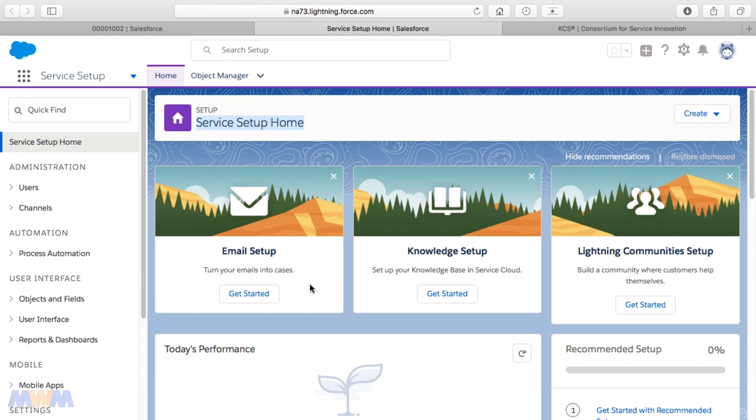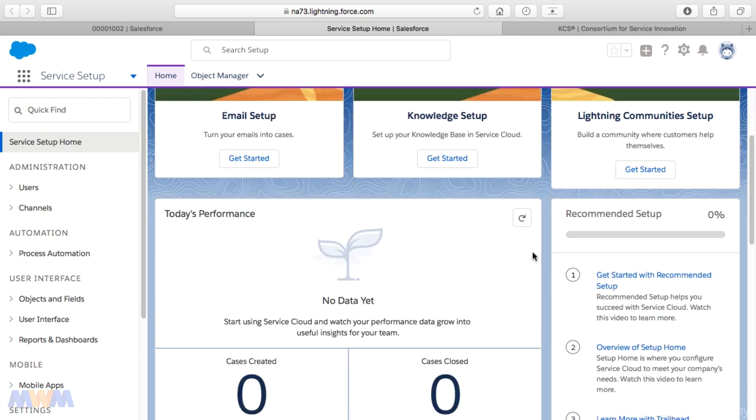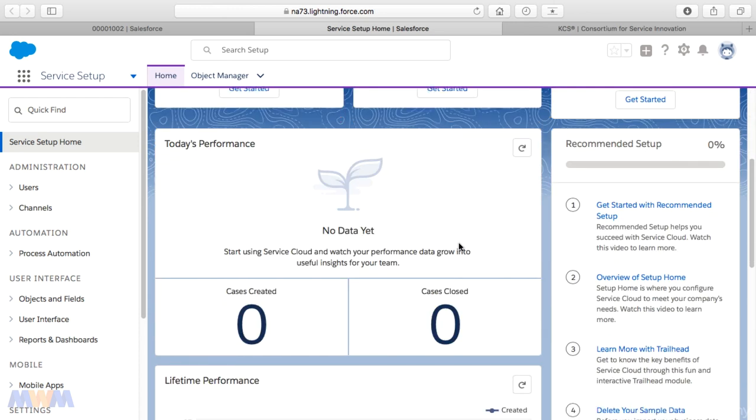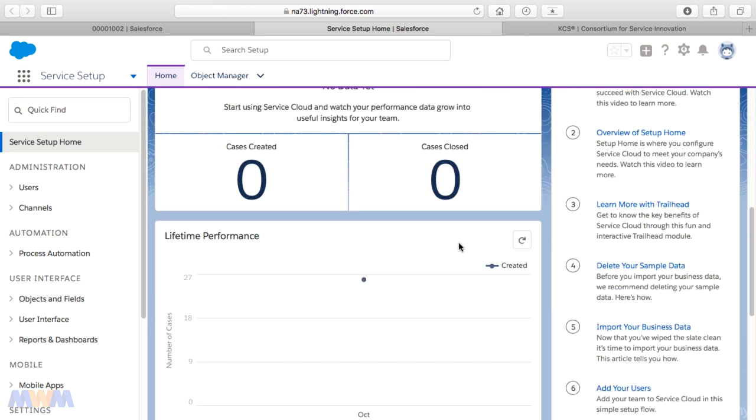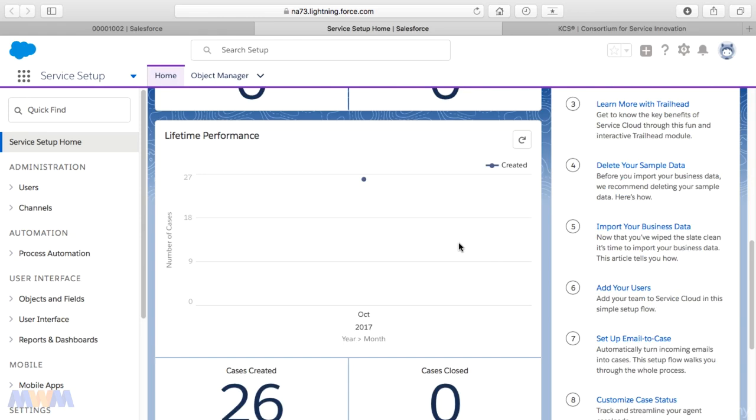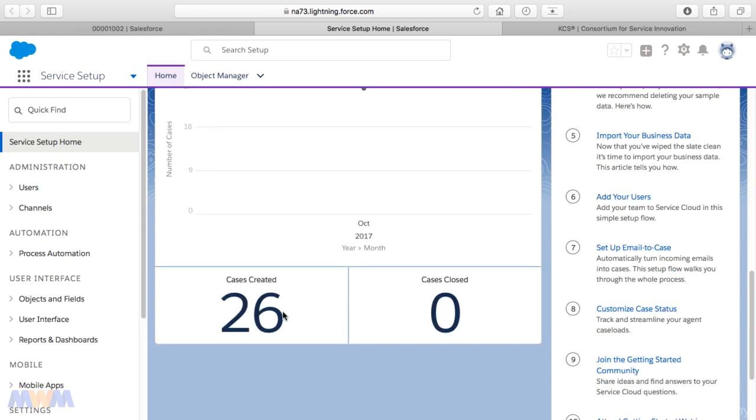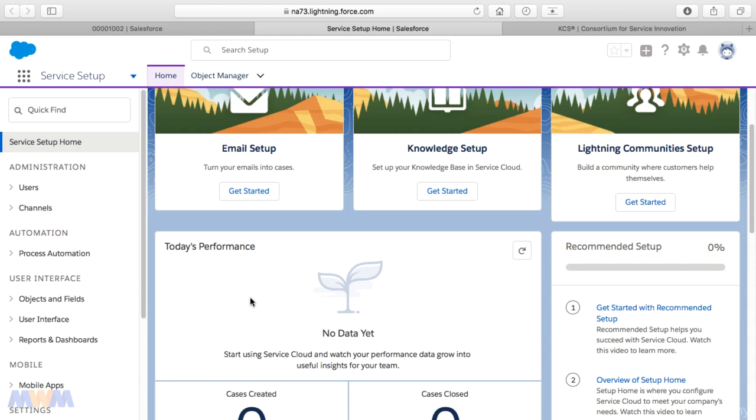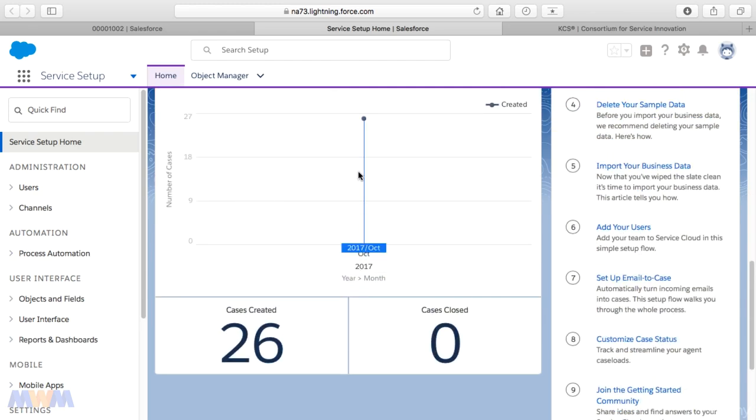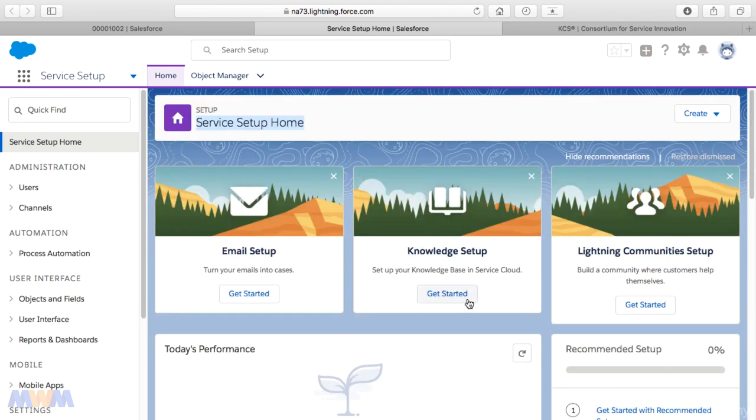Now there are links here for email setup, knowledge setup, Lightning communities, and then there's today's performance, some analytics around cases created and closed, and as well lifetime performance. Here's the total number of cases. These are the ones that came out of the box with my own free developer account. I've not created any cases yet. And also, if you notice, you can hover over here and see this analytics widget is dynamic in nature.